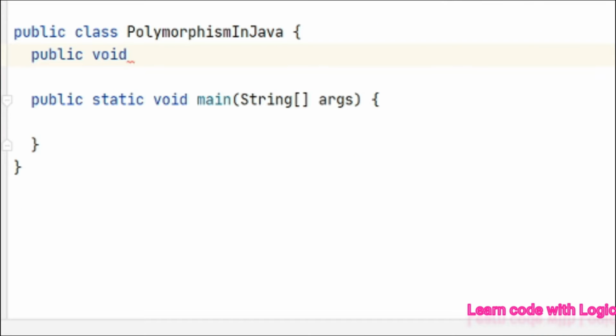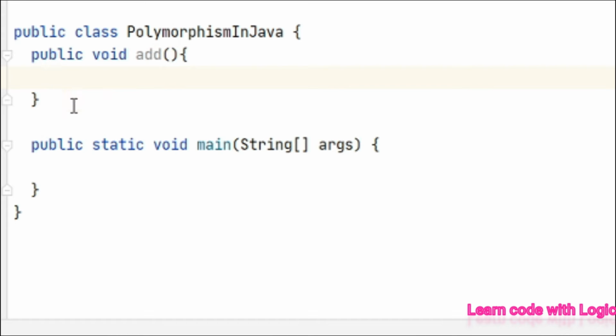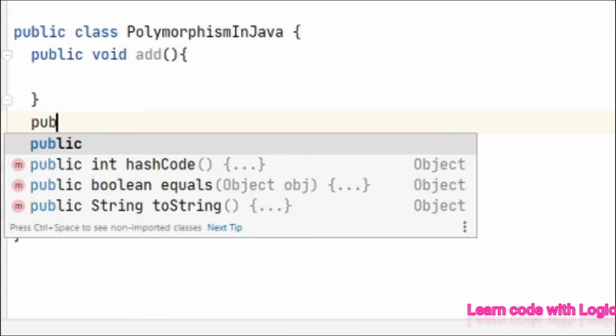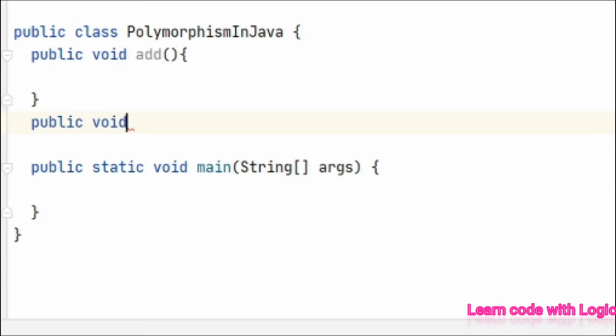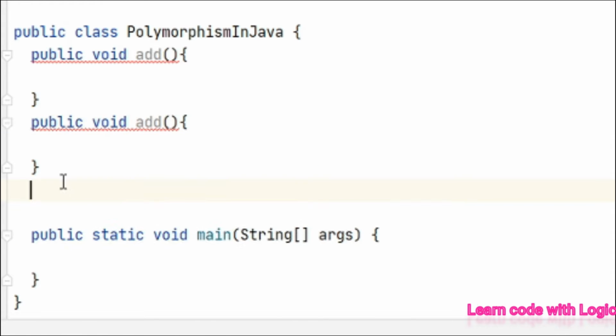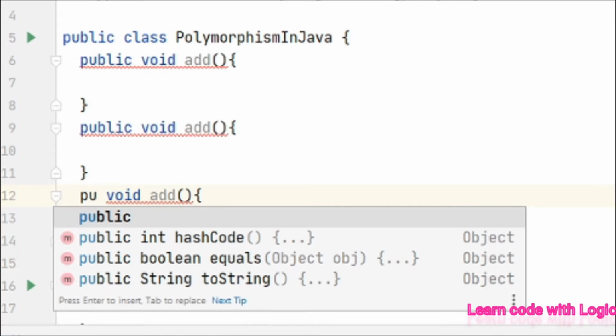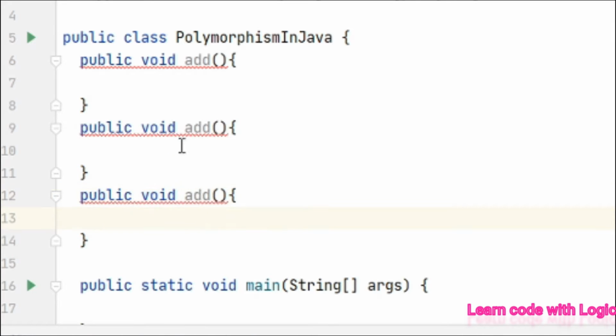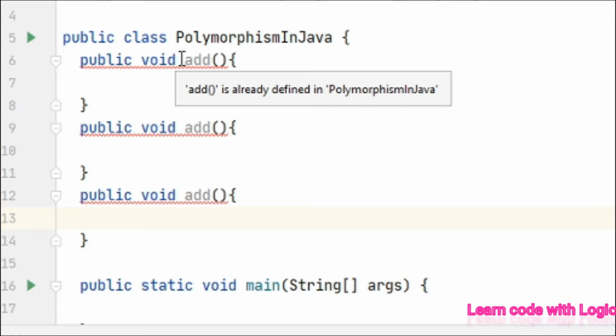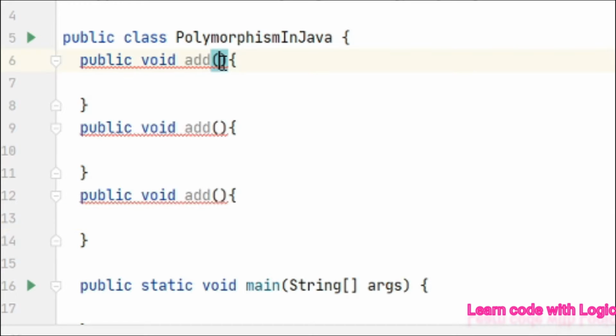Public void add. Let us create one more method. Public void add. Let's try one more method. Public void add. Look, the compiler here is throwing an error saying the method is already defined. So what we will do here, we will change the arguments.